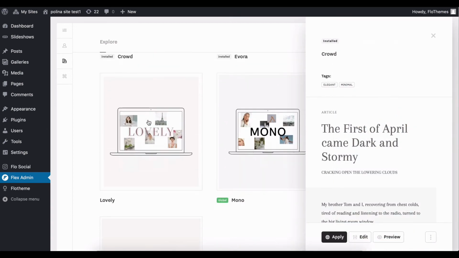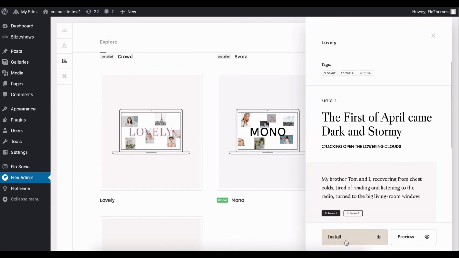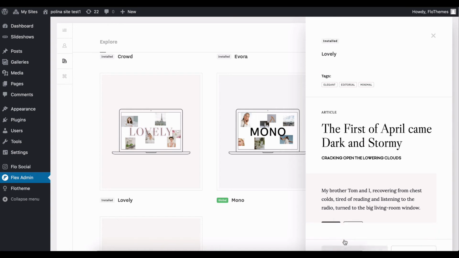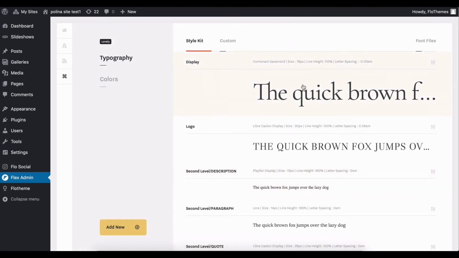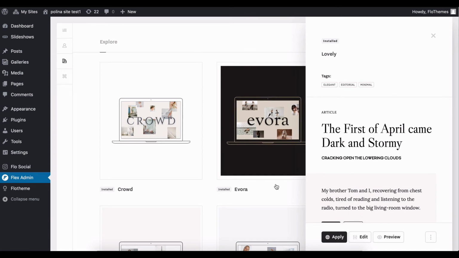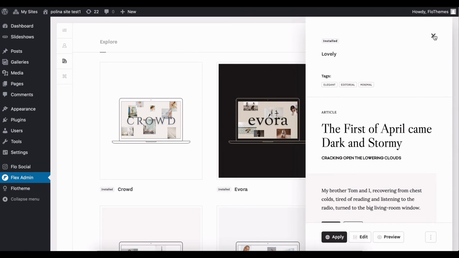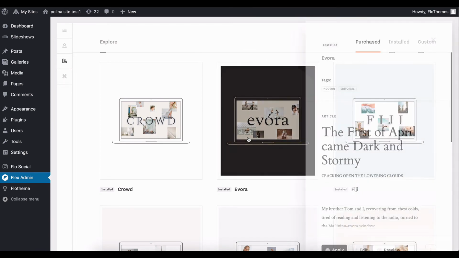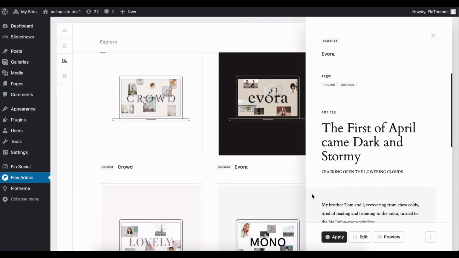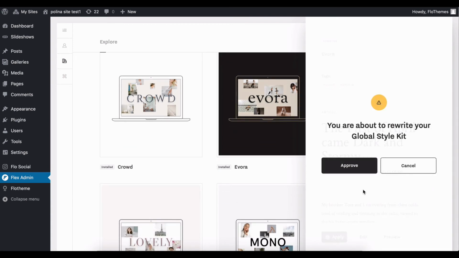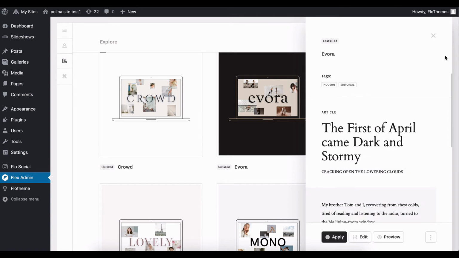Let's say our Lovely style kit here is not installed, so I'll go ahead and install that. I can also edit this further and create a custom style kit based on Lovely. So there's a lot of options within this dashboard to work with the style kits and apply them. So I'm able to not only install but apply a style kit as a global style kit if I want to overwrite my mono global style kit. I will not do this for now.